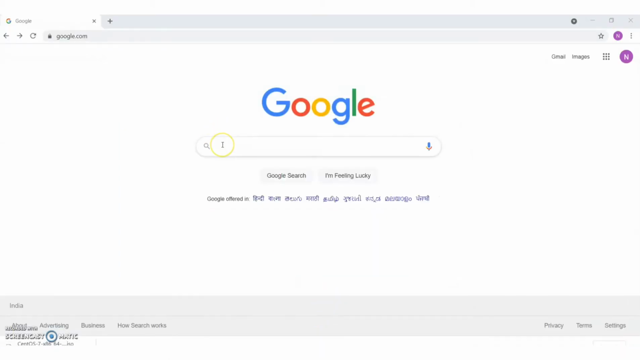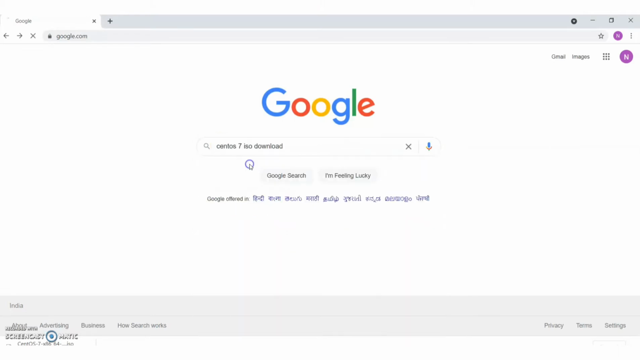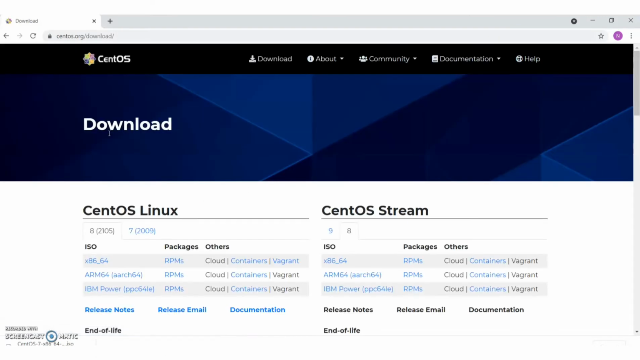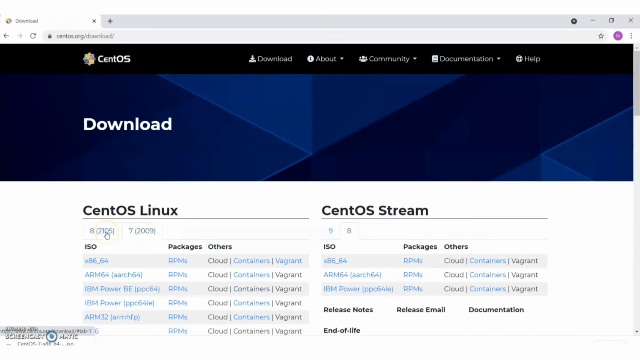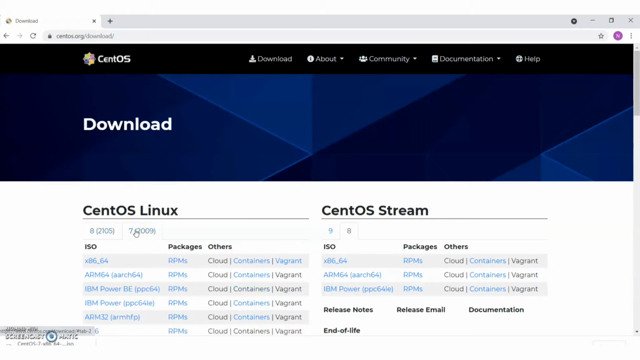In order to download it, you need to open your web browser, type CentOS7 ISO download, click on the first link. It will redirect to this page. Here you can see CentOS Linux 8, 2105, 7, 2009. Like that you have two tabs you can see. I am going to install version 7. Okay, so I am going to click on this tab.